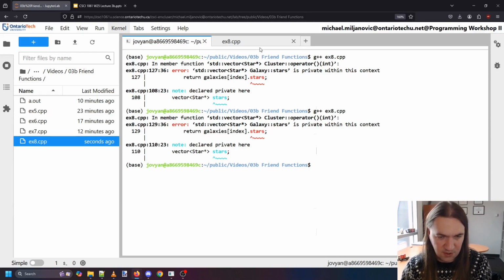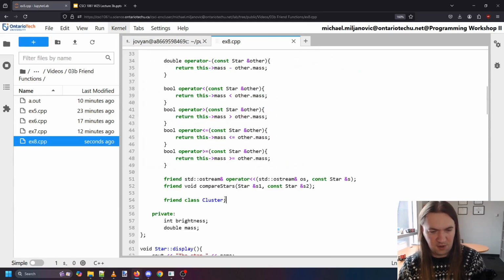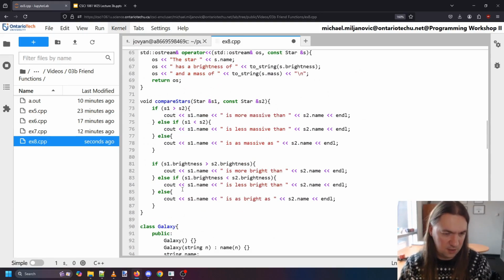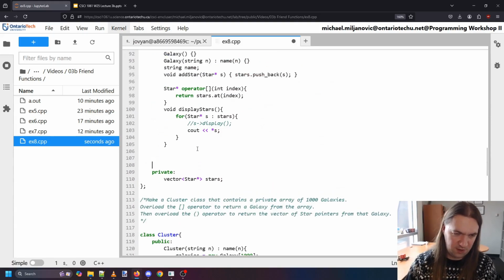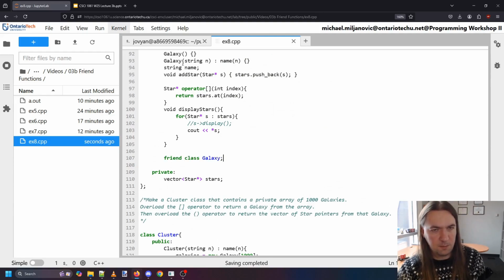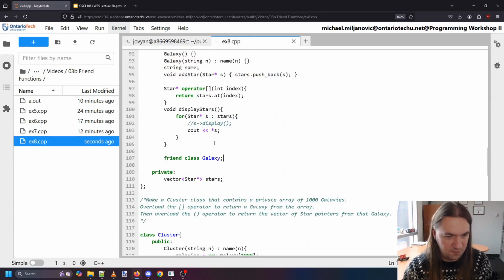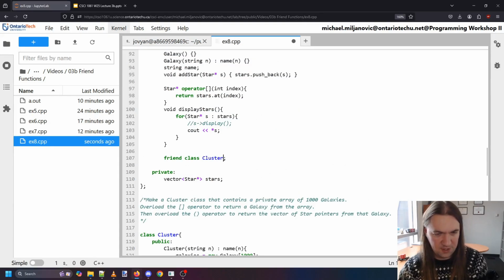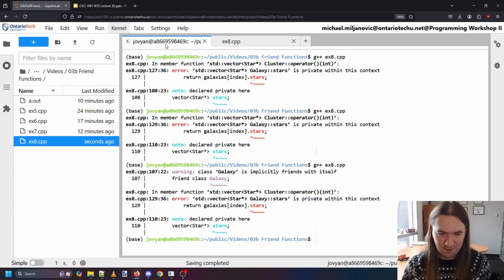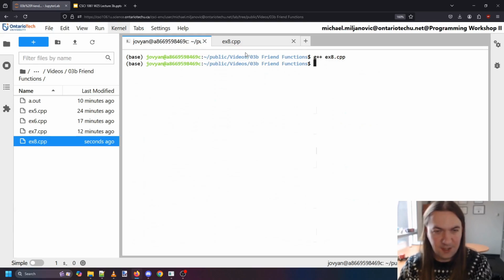Oh, did I mess this up? I think I wrote it properly. Improperly, I should say. Galaxy stars. Oh, sorry, it's the wrong thing. It's not the stars that's supposed to be the friend. It's the galaxy should have clusters as a friend. So friend class galaxy. There we go. Sorry, friend class cluster. Making every mistake in the book here. Implicitly friends with itself because I typed the wrong thing. And look, our error is gone.